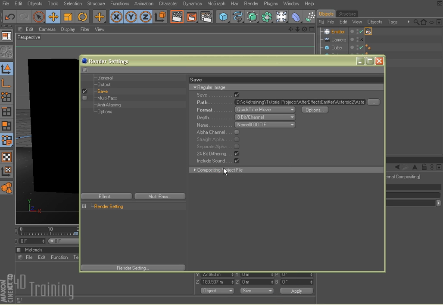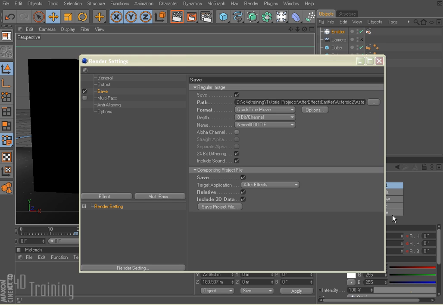And under this compositing project file section here, we want to click on save, make sure it's set to After Effects, select relative, and include 3D data. So this will output a special file for After Effects called an AEC, so it's an After Effects composition file, and it will contain all of our 3D data and all of the files that we need to use this in After Effects with Particular.